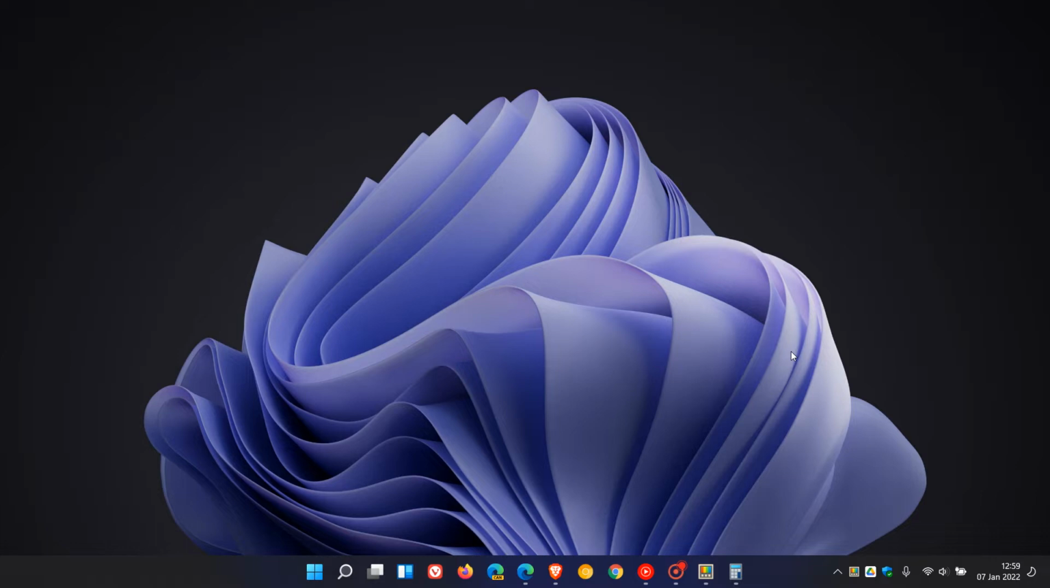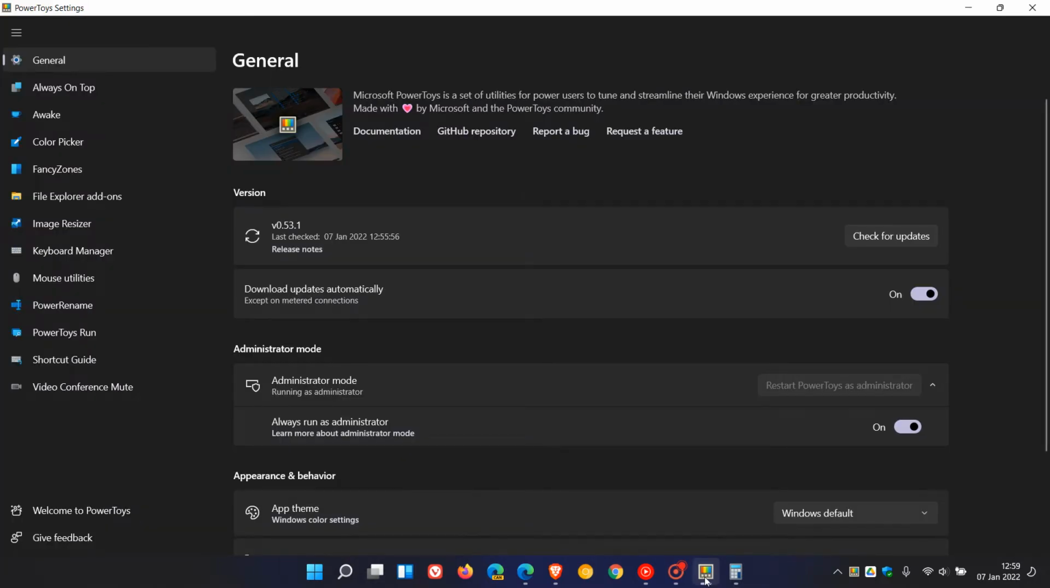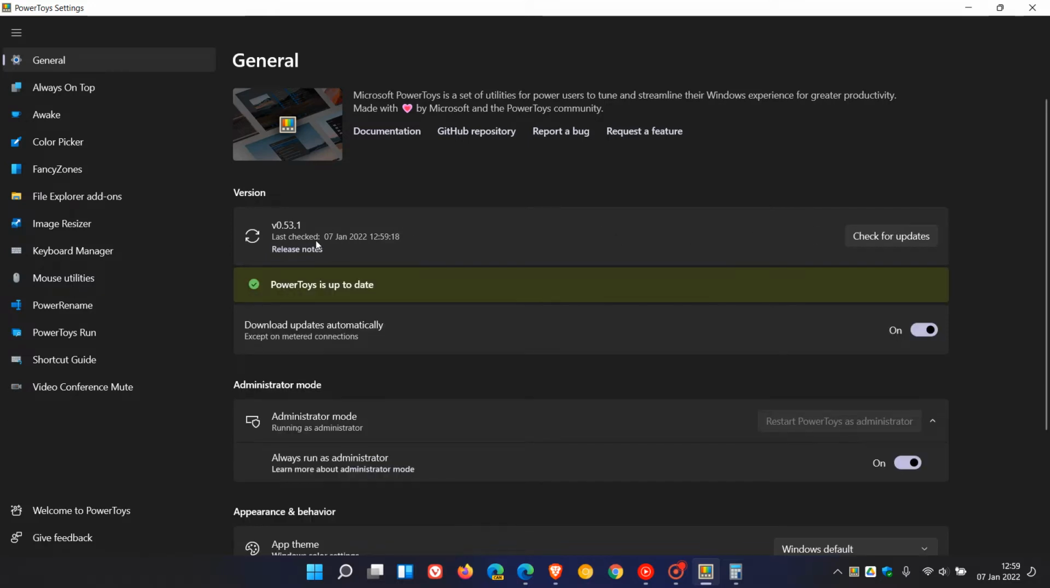Microsoft has started rolling out their first version update to the PowerToys utility app for this new year, which, as many of you know, is a set of utilities for power users to tune and streamline your Windows experience for greater productivity. Now, if you are currently using PowerToys, you can just click on check for updates, which will update you to the latest version automatically, which is version 0.53.1.